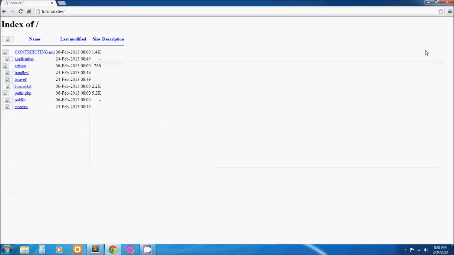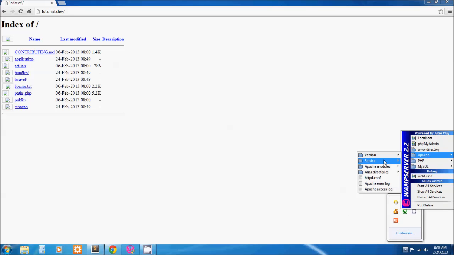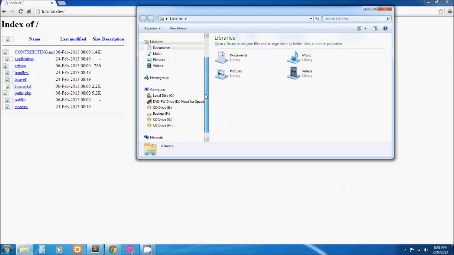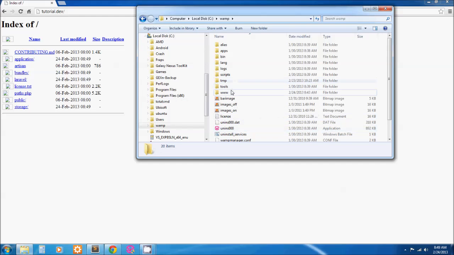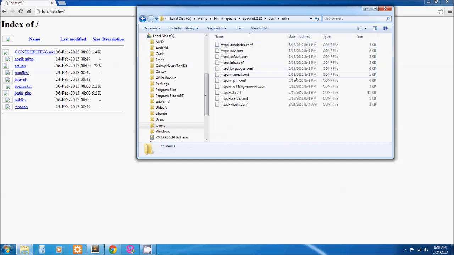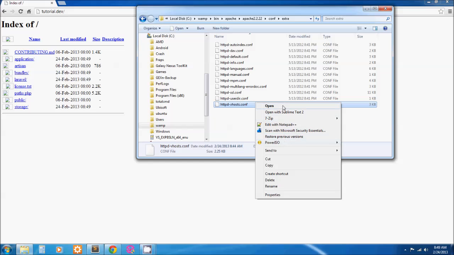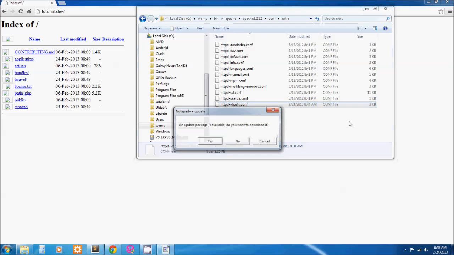Now if we hit refresh, it doesn't do anything. And why not? Because we have to change where the vhost file is pointing to. So let's go into vhosts. Alright, localhost, WAMP, bin, Apache, config, extra, vhosts. We're going to open, edit it with Notepad++. And I have it on a separate screen because I'm using two screens, so I'll drag it all over to here.